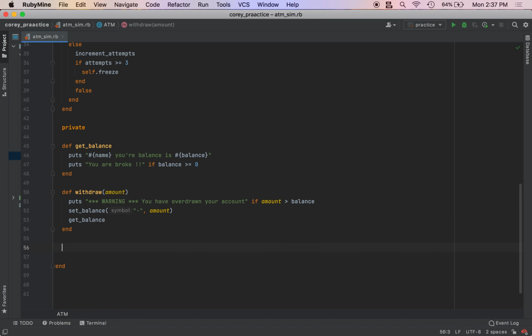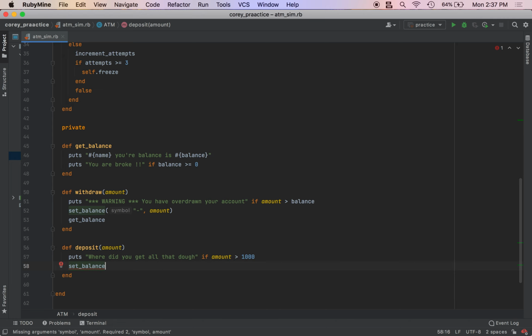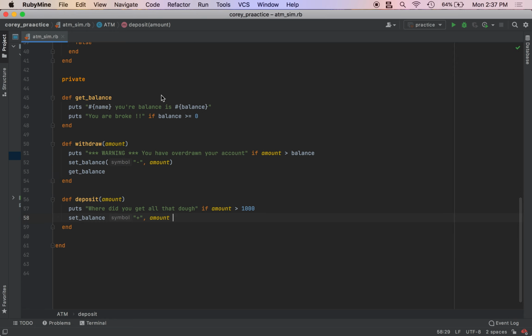Now we're going to create a deposit function. So def deposit, that will also take an amount. We'll do puts where did you get all that dough if amount is greater than 1,000. And then we are going to set our balance, pass it a plus, and also pass it amount. Alrighty.